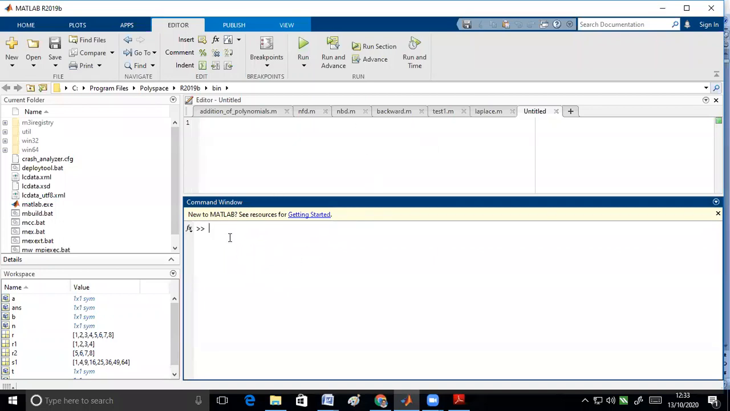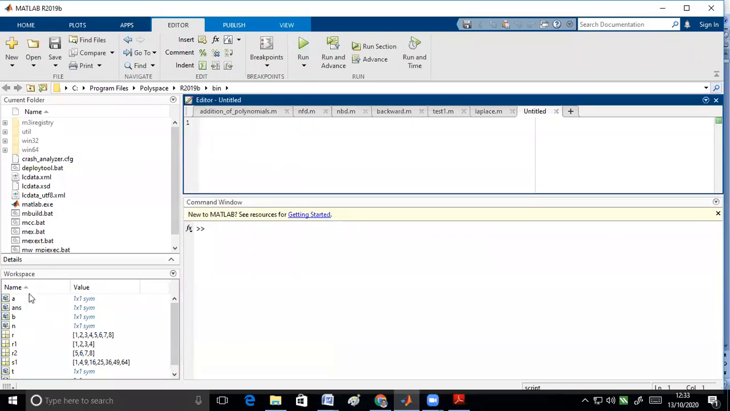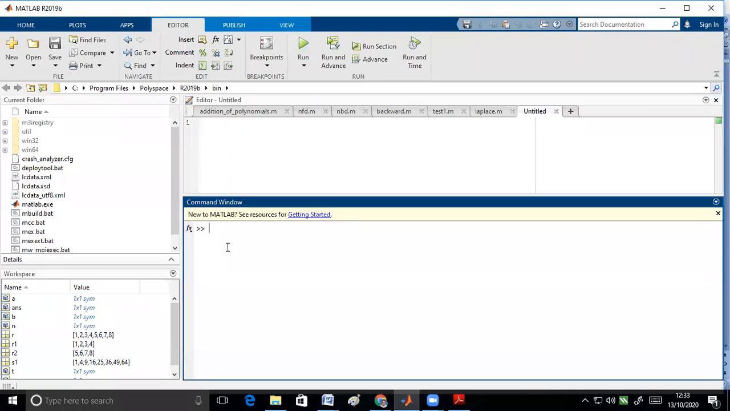This is called the command window. This is the editor. This is the workspace or history. This is the current folder. So this is an IDE, an environment. In this command window, we can write the commands, and then you will directly get the answer in the command window.